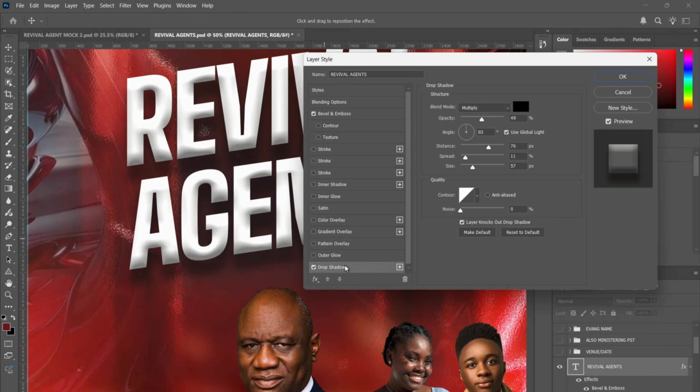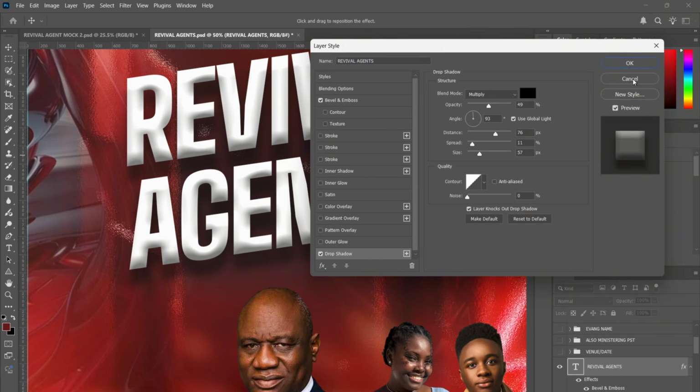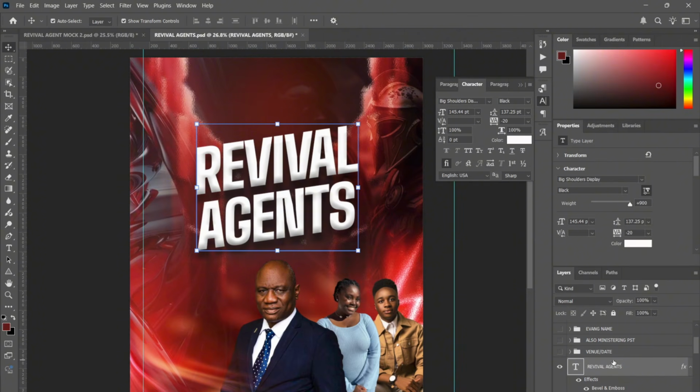And then when you come to shadow, I created shadow also for this design. You can see the opacity is 49, the distance 76, spread 11, and the size, sorry, is 57. All right, so that's the effect I added on this design.